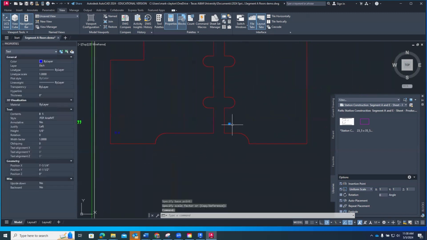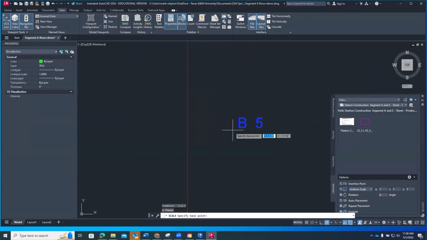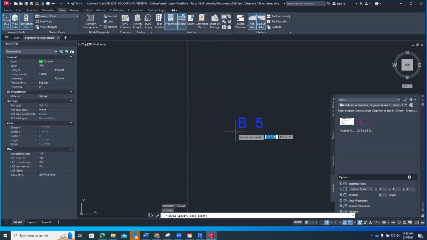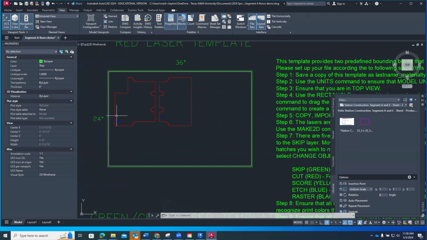And this one, I'll do the same thing. Click a base point, and then the scaling. Scale, base point, and set a new size. So now it ought to be big enough to really see. And that's pretty much it. So we should be ready to cut.